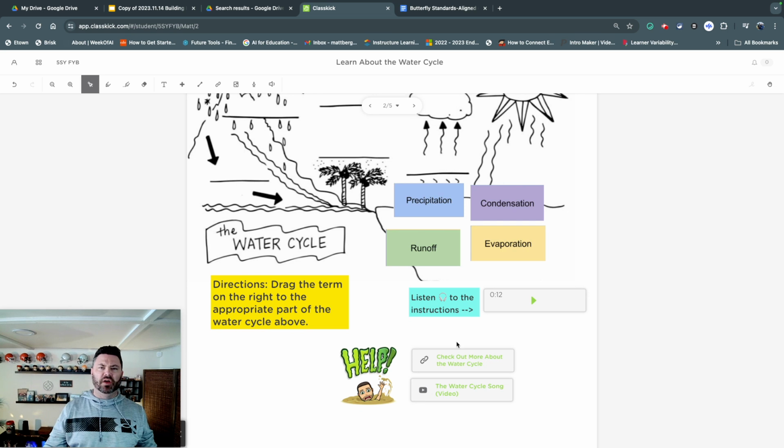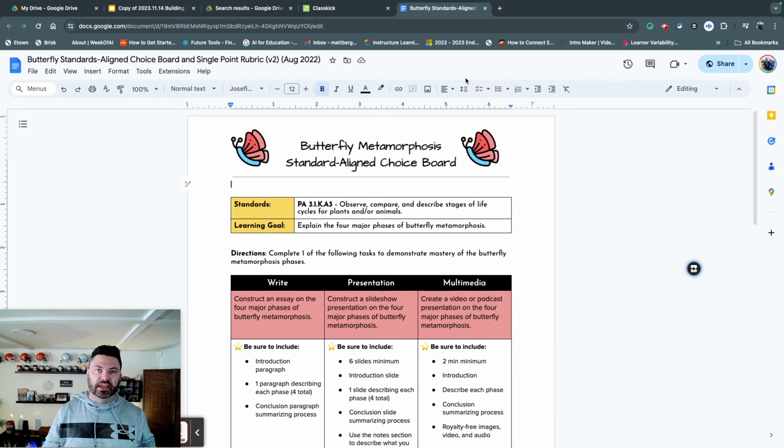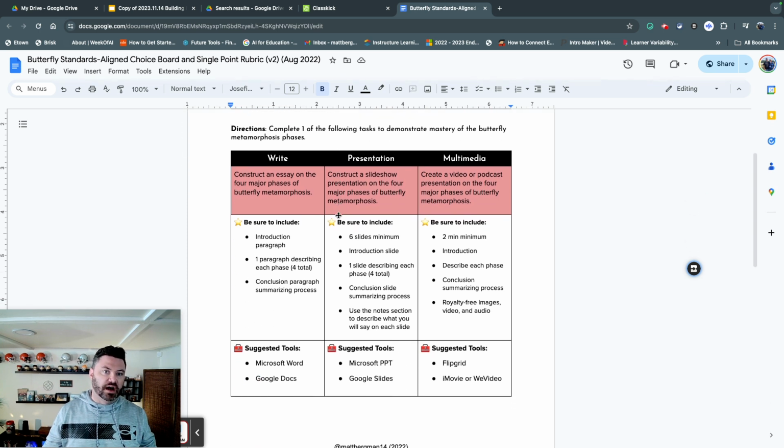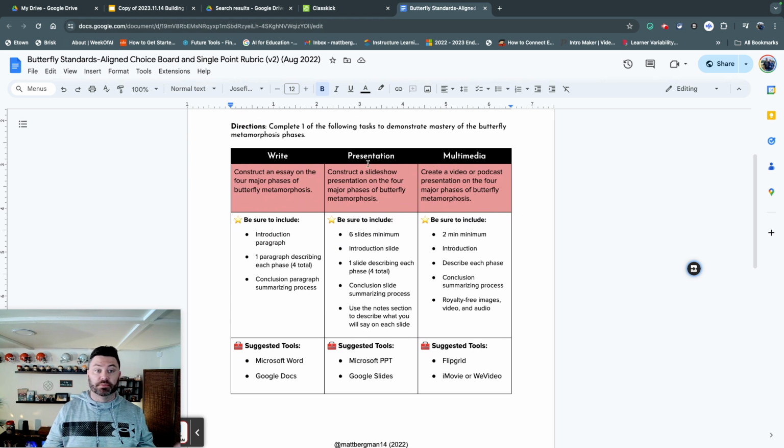But what about providing other construct relevant opportunities? This is called a standards aligned choice board. And what I love about a standards aligned choice board is that it's aligned to a standard. So this is the standard we're trying to measure, and here's the learning goal that we're trying to measure. And as you can see, we have 3 different options for meeting that. We have a written response, a presentation, or a multimedia response. Now, there were certain things that they needed to include if it was a writing piece or a presentation or a video. And there were suggested tools. But what were we actually measuring?